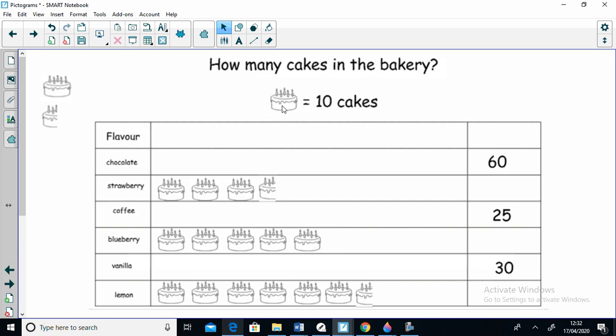In this instance, each picture of a cake is worth 10 cakes. So we need to consider how many chocolate cakes there are in the bakery. It says over here there's 60. So I do not need to pull out 60 pictures of cakes because each cake represents 10 cakes. 10, 20, 30, 40, 50, 60.